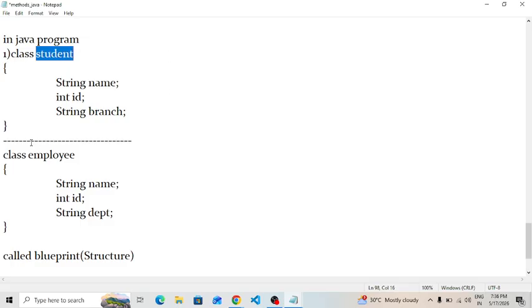Similarly, I have created the class called employee. Inside, I have the properties of the class, that is instance variables, nothing but the name of the student, id of the student, branch of the student. Now coming to the employee: name of the employee, id of the employee, department. These are the details of each.